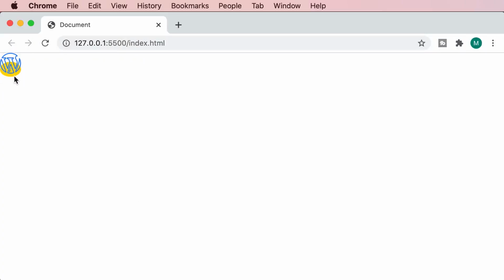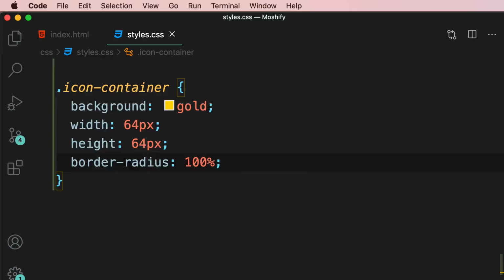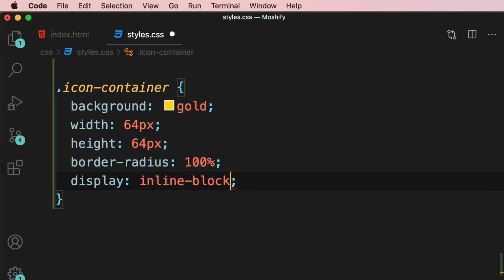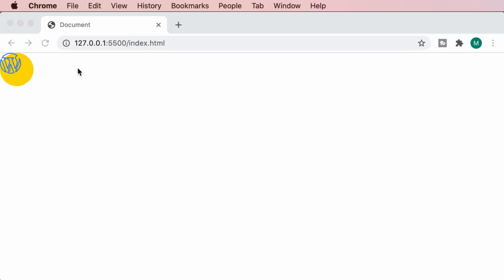We have this weird shape, which is kind of like an oval. The reason this is happening is because spans are inline elements. And as you know, width and height properties have no effect on inline elements. So here we're going to set the display to inline-block. Now, why shouldn't we use block? Well, maybe we're going to put this icon next to an element and we don't want a line break there. So that's why we use inline block. Good. So now we have a round shape, but our icon is not in the center.